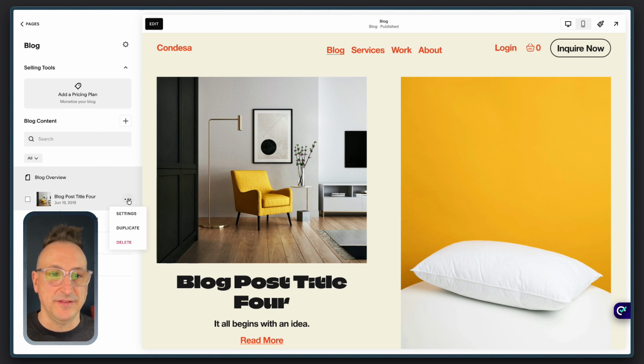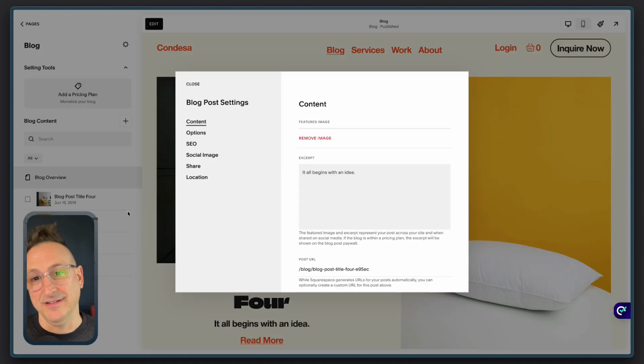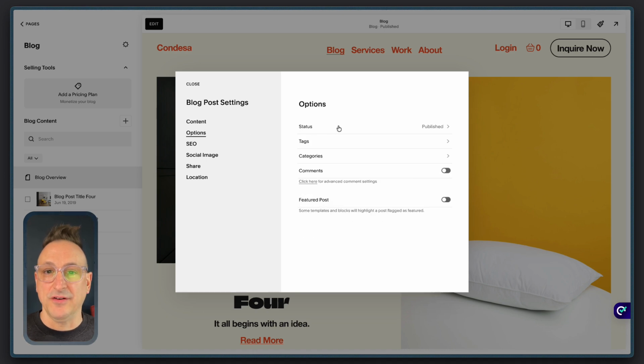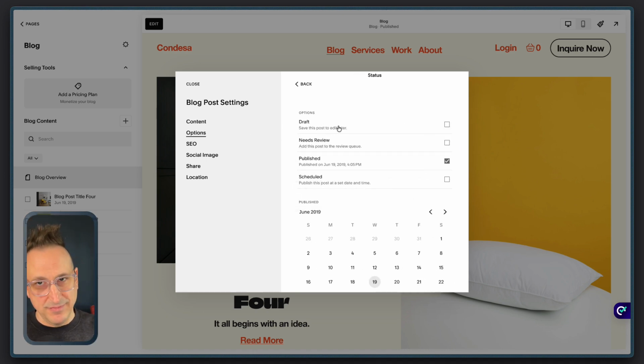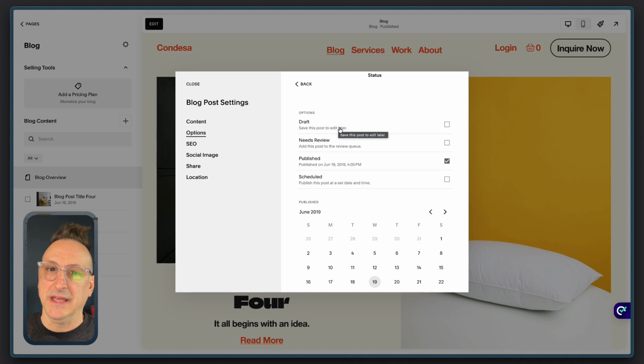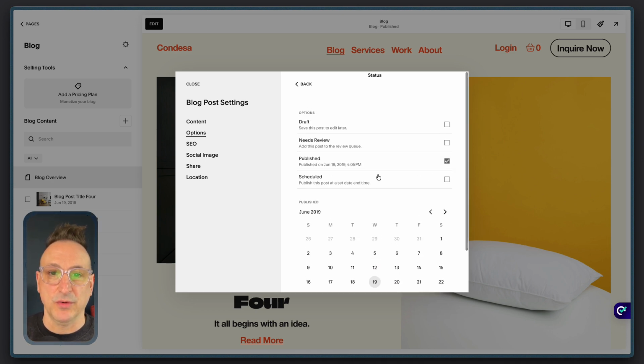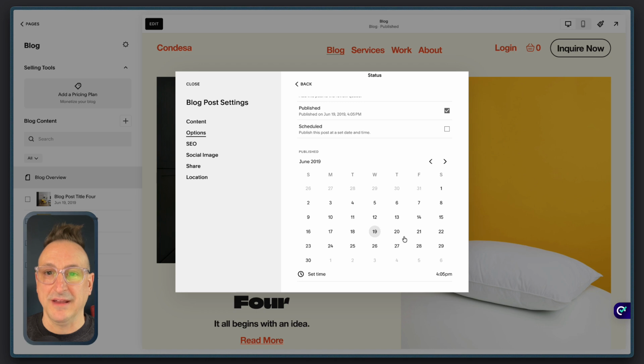this ellipses inside of this subtle circle here and hit settings, under options and then under status, and sorry, this is a few clicks in, you can see the published date of the blog post here, like we were looking at earlier, June 2019, and it was the 19th of June.